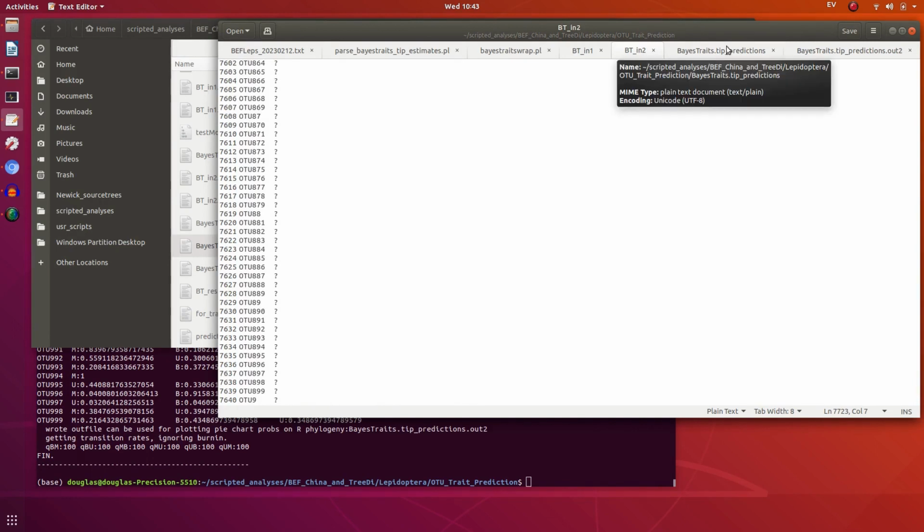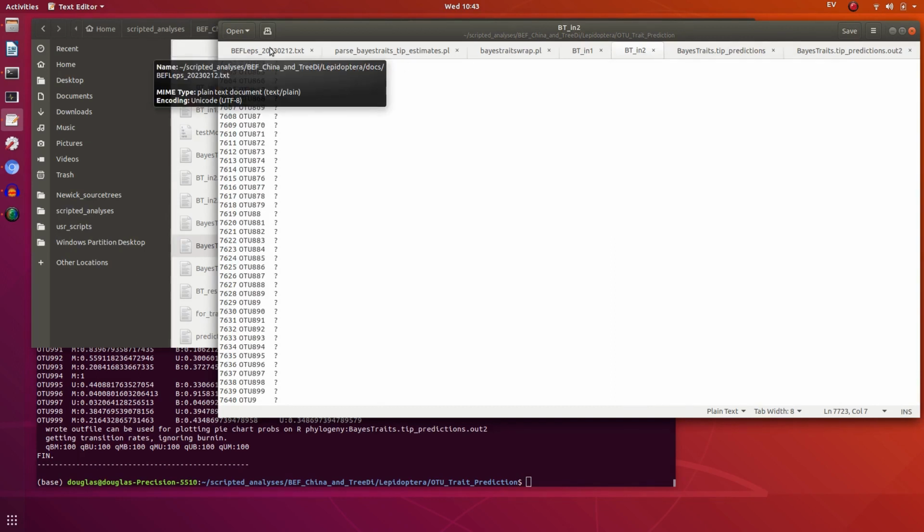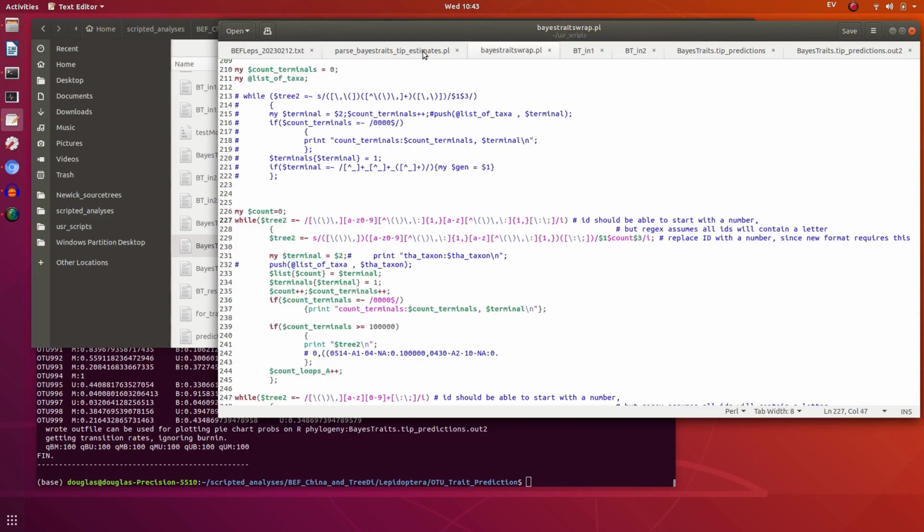Hopefully, but this very much depends on the level of conservatism. This is the first trait I've tried. I've got a bunch of other traits, and hopefully some of those will be more conserved, and we will have a higher rate of trait assignment. But for now, that's job done.